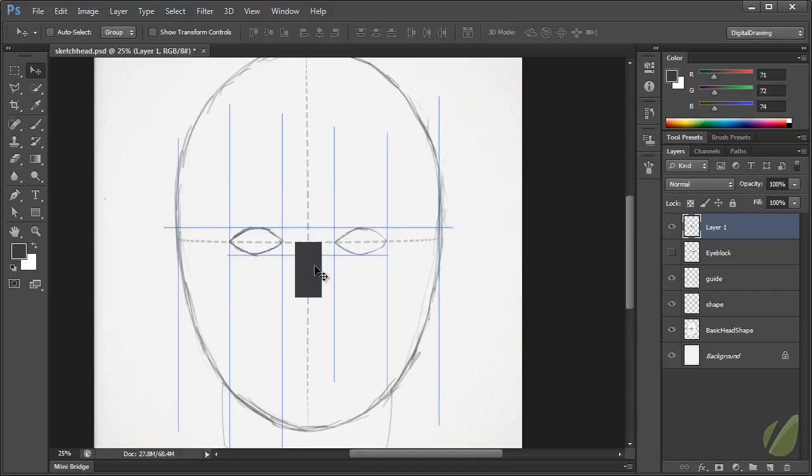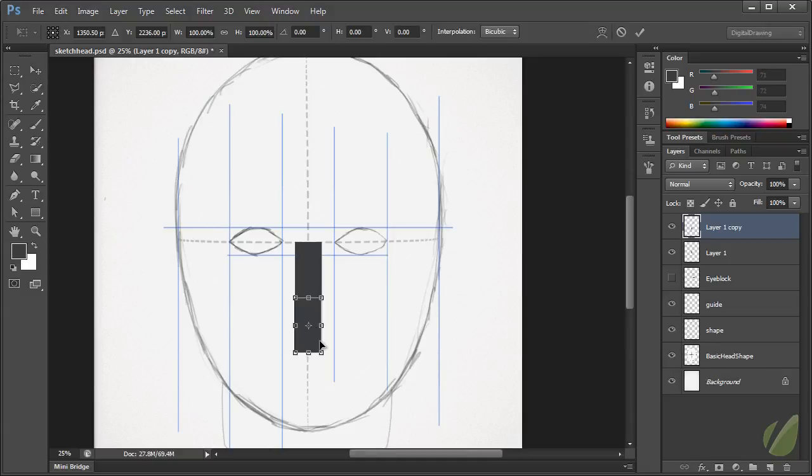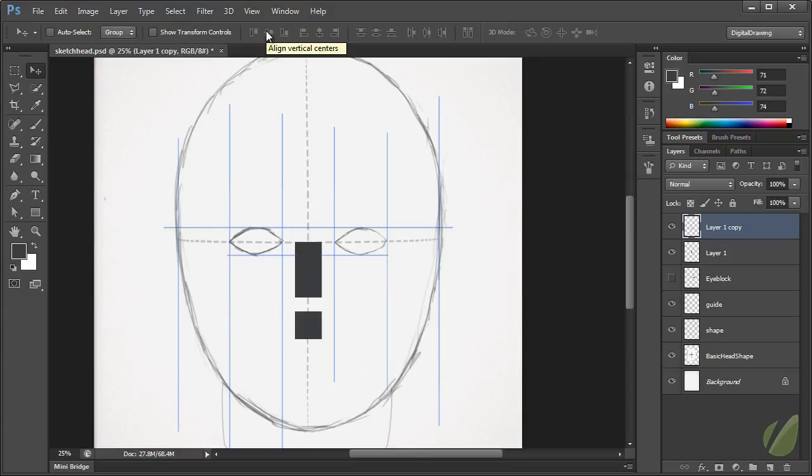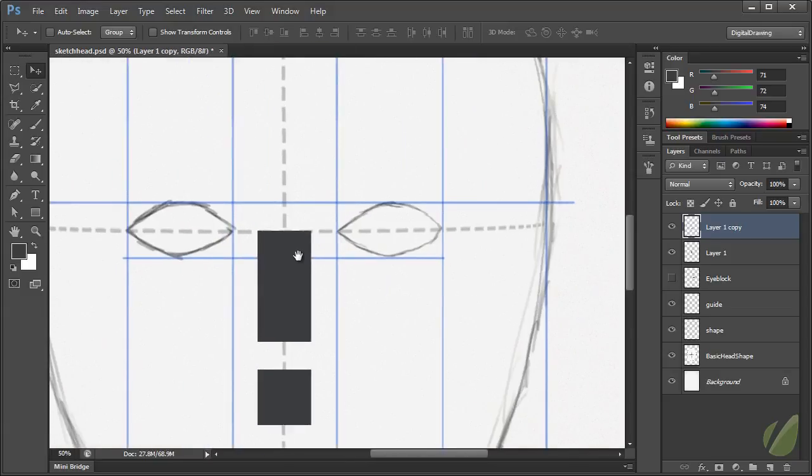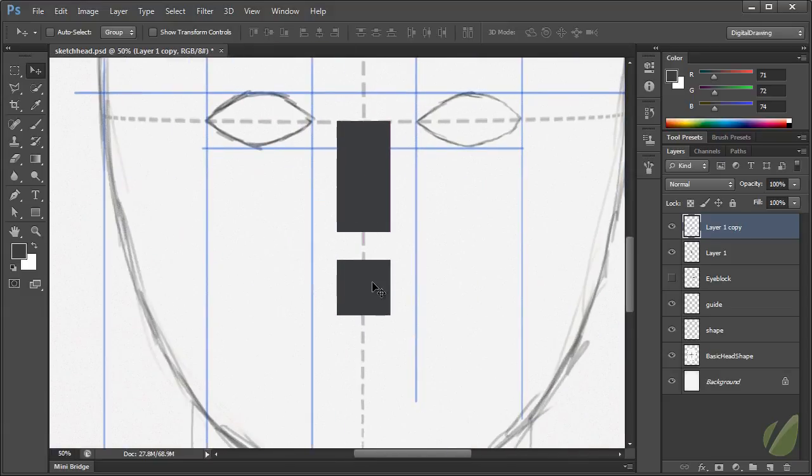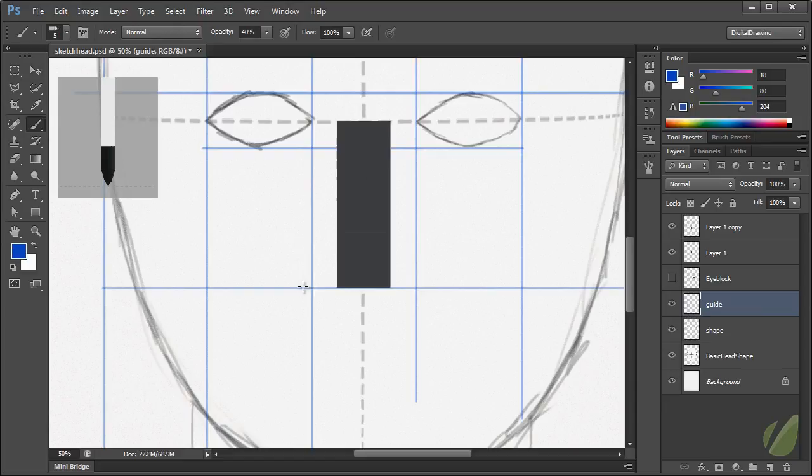So I've got one there. I'm going to hold down the Alt key to drag a second one along until it pops into place at the bottom. And then I'm going to Control Transform this copied one and change the height to 50% of that. And again, pop that up. Alright, so then this bottom line here shows where the very tip of that nose is going to be.